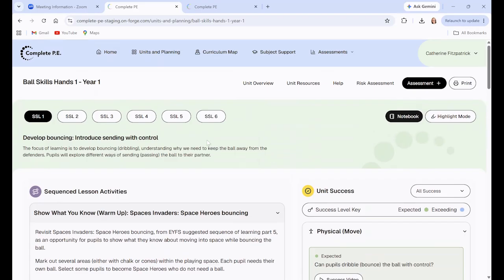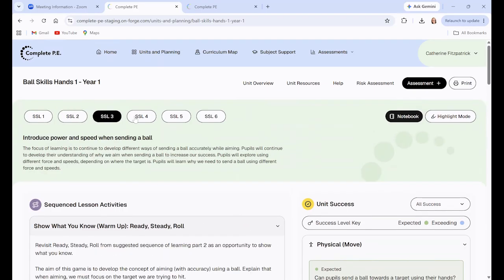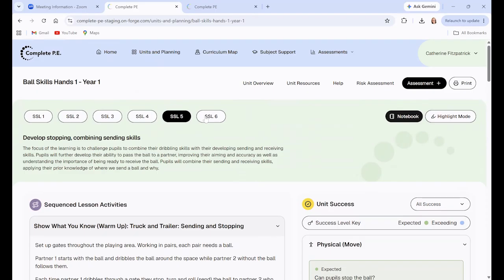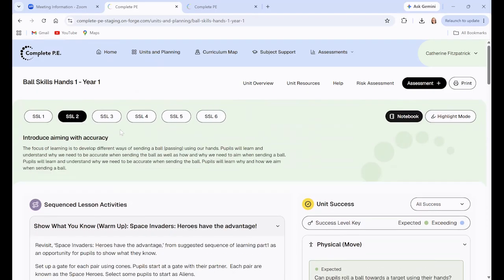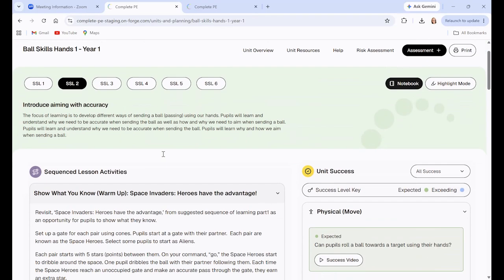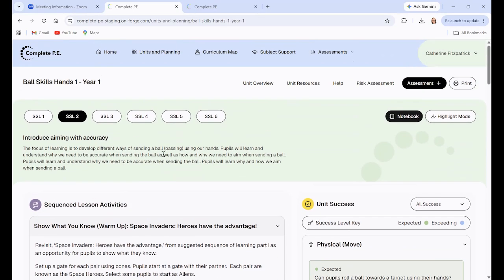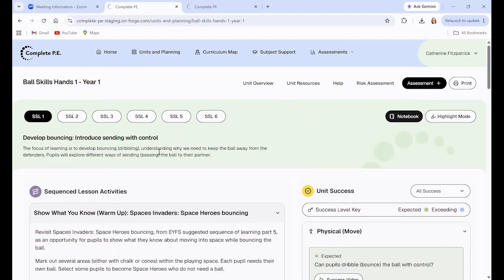Once we're inside the unit of work, we've got our 6 sequenced plans, or suggested sequences of learning, 1 to 6. It's really important to highlight that these are not lessons as such. They are 6 plans. The learning and content within each plan will take as long as it needs to take for your pupils to find success. So we're not saying that you'll cover all this content in one lesson.